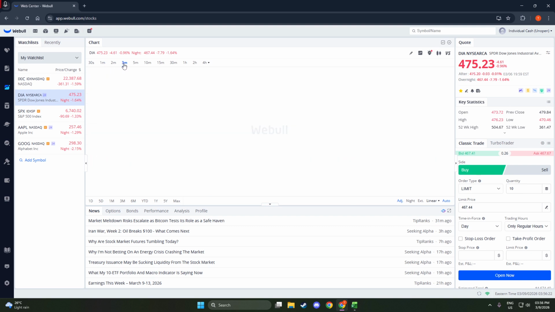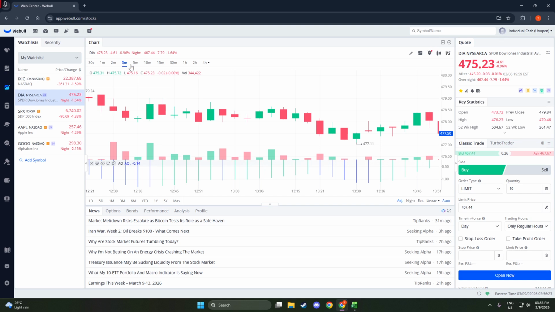Next, locate the drawing toolbar. Depending on your layout, it's usually along the top or the side of the chart. If it's hidden, hover near the edges or look for a small icon that reveals drawing tools. You're looking for the set of tools that lets you draw lines and shapes directly on the chart.